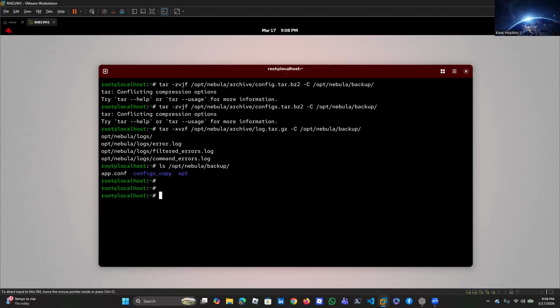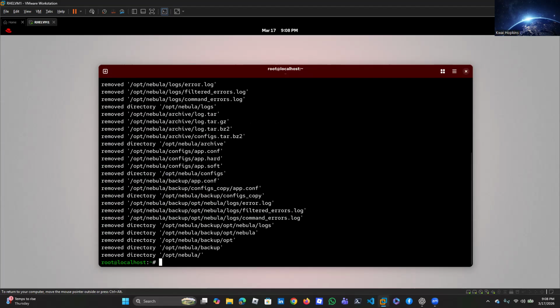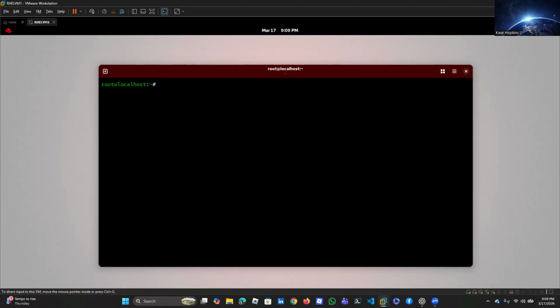So now if we want to remove everything and clean this up, we can use a simple command. We can do rm -rvf /opt/nebula, and then we removed everything. So everything's been removed. So this is how you can quickly clean up, and you can write a script for this too if you want to do that as well. So that's it.